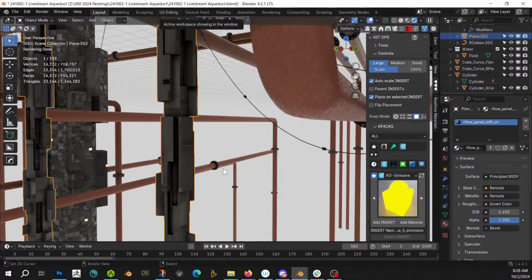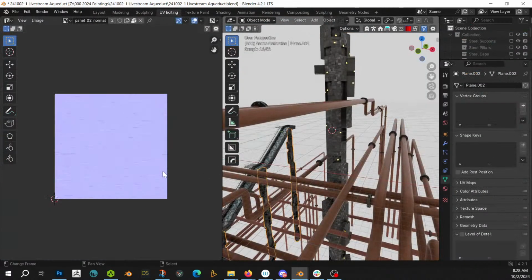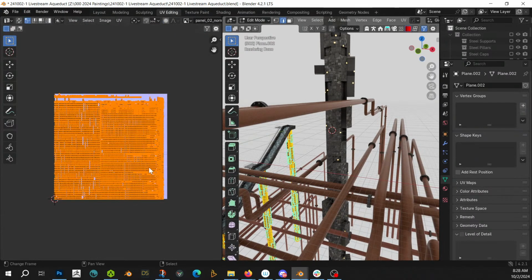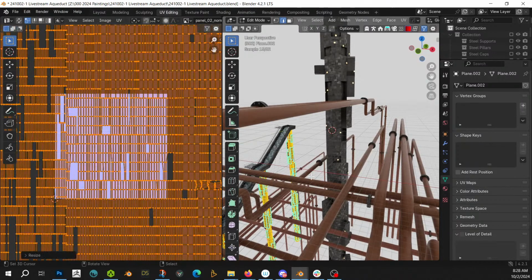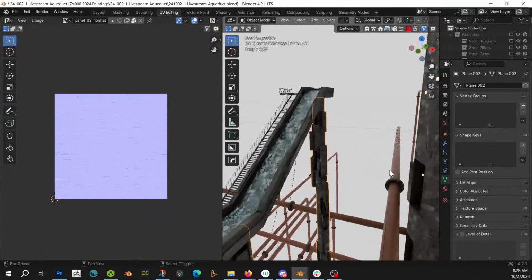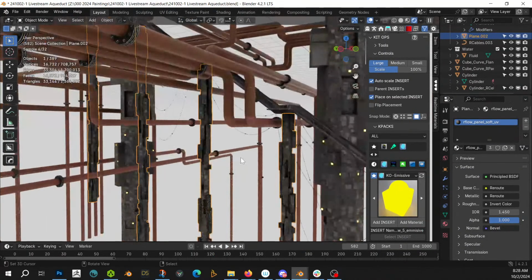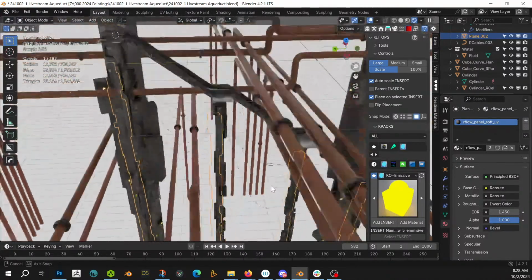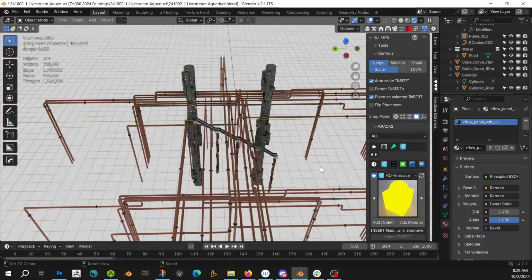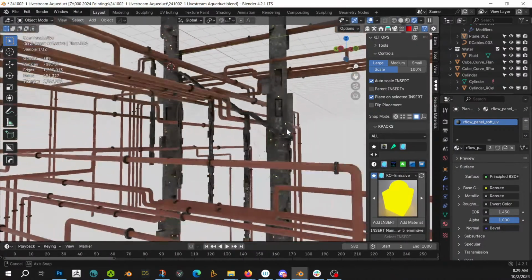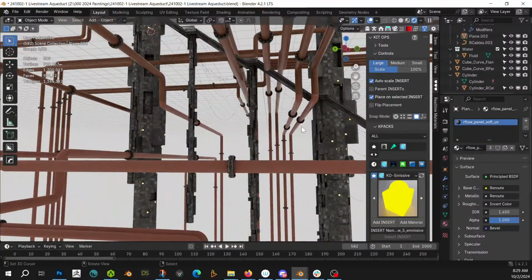UV editing. A. What did I do? Here. A. S5. 5 seems better. Yeah, that looks better. Good deal. Is this coming along? No.